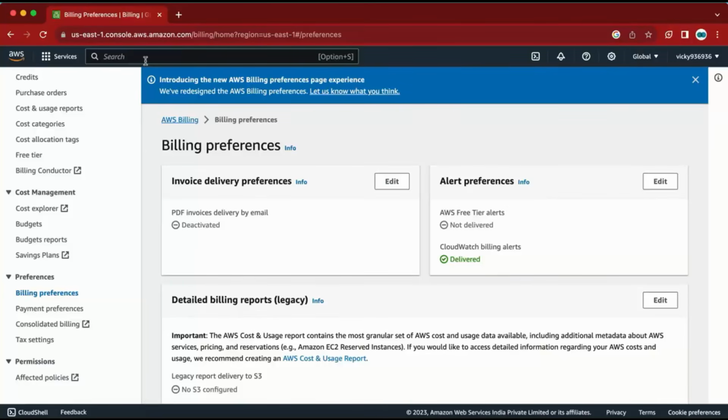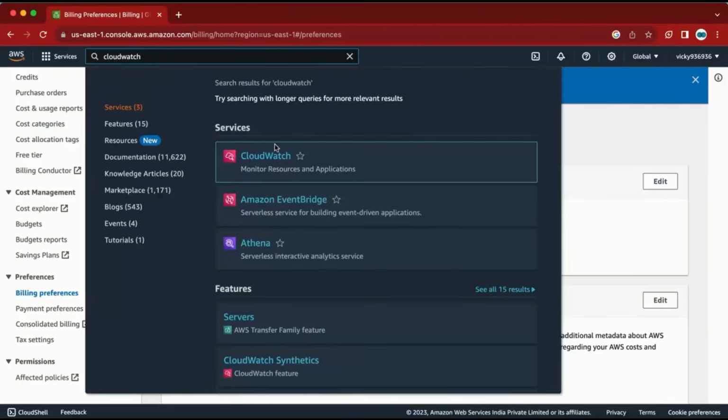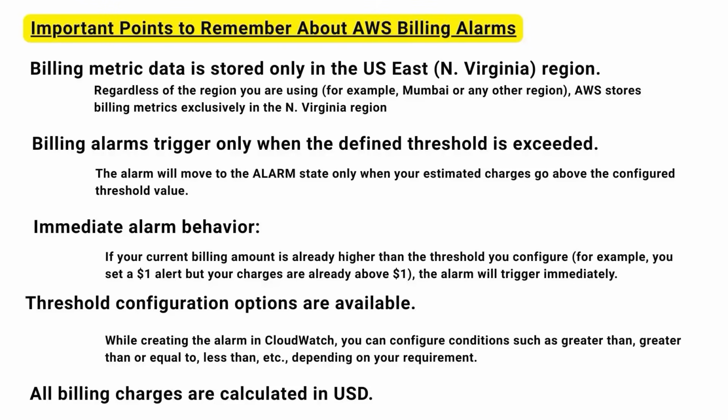Now once this is enabled, we need to go to CloudWatch. Here we need to remember a couple of points as well. Billing metrics data is only going to be stored in the North Virginia region, irrespective of the region you are using. So suppose you are using the Mumbai region or any other region and you are enabling CloudWatch, all the metrics data is going to be stored in North Virginia only. So this is the main thing.